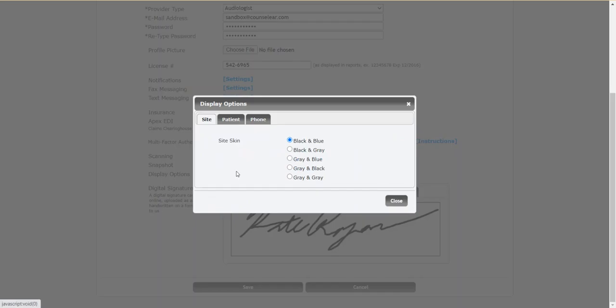Okay. Moving on further here, display options. This lets you set your display, right? So you can decide the color combinations. Currently I had it set to black and blue, but you can play around with these settings and find what is just the most visually appealing for you, right? And of course, all these settings will only affect your profile. They don't affect anybody else's.